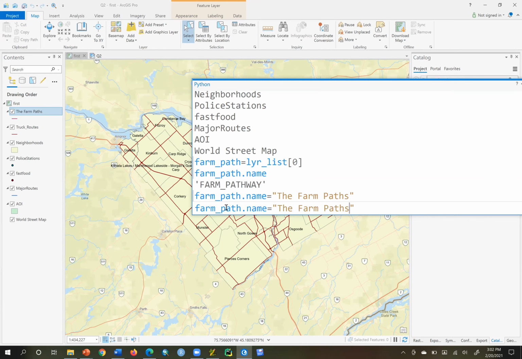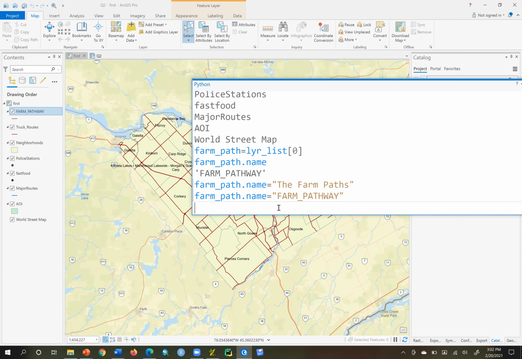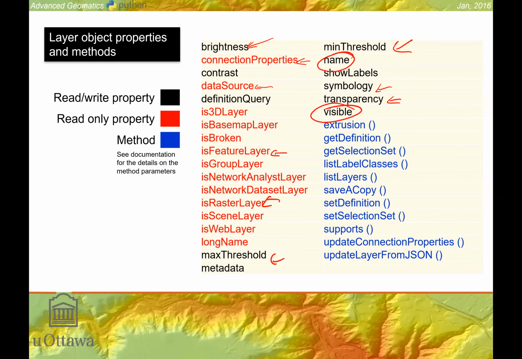And I'll change it back to farm pathway, just so none of the other examples are mixed up or anything like that. So I'll just copy and paste that there, and then just have a look and watch the table of contents as I hit the enter key. Changes it right back to farm pathway. So this is an example of using that name property, which is a read-write property. And then we have a number of methods, of course, here.